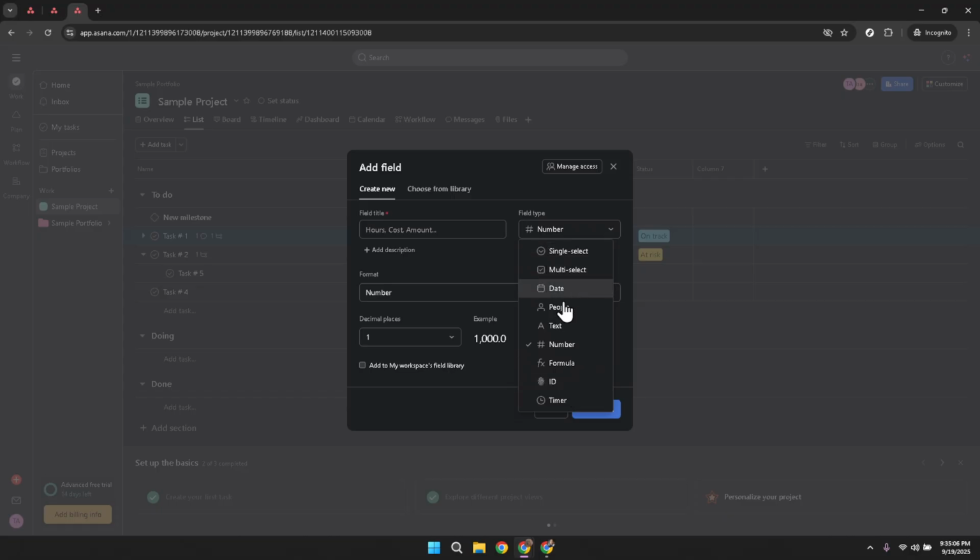After choosing the field type, give your field a descriptive title. This is important as it should clearly indicate the purpose of the field, making it easy for team members to understand what information is needed.